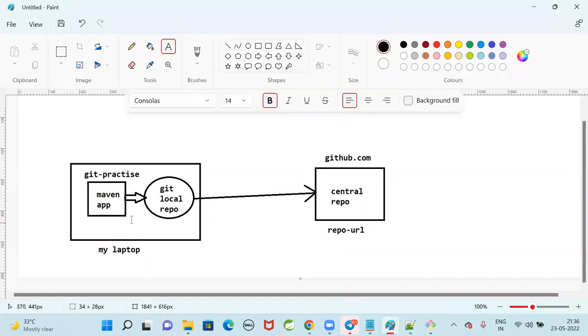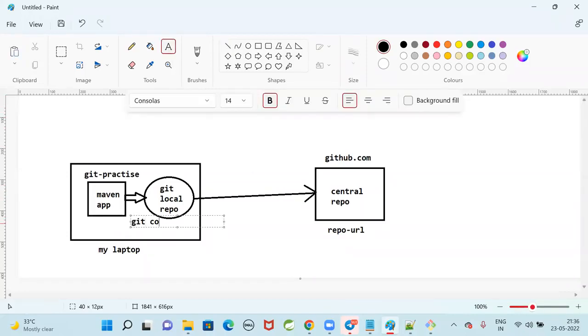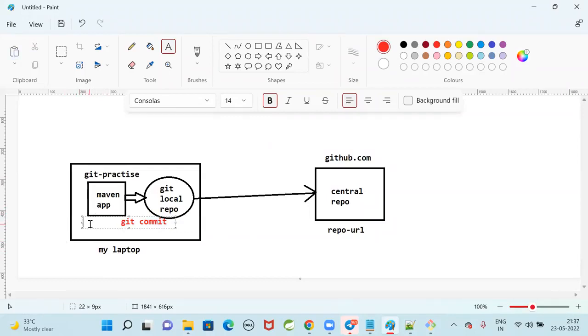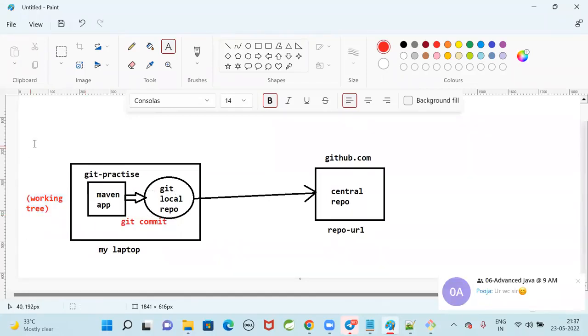Here we need to do git commit. When you do git commit, the changes will move from our practice folder to the git local repo. This Maven app, wherever I have it, is called the working tree. So initially we are creating the files in the working tree. Now my working tree is available.